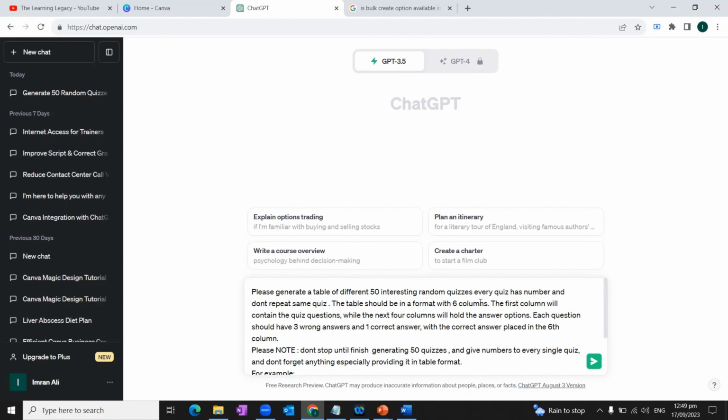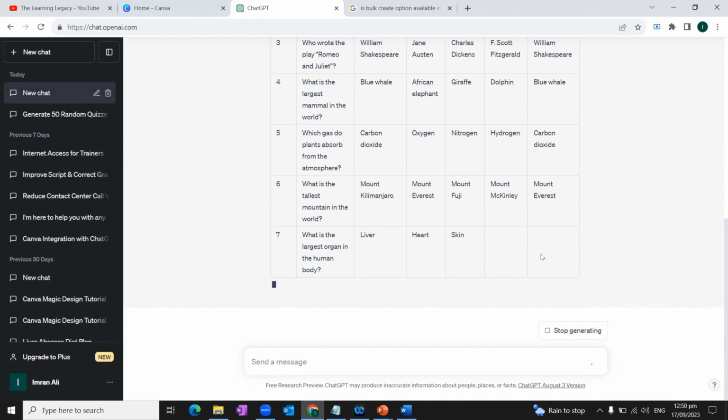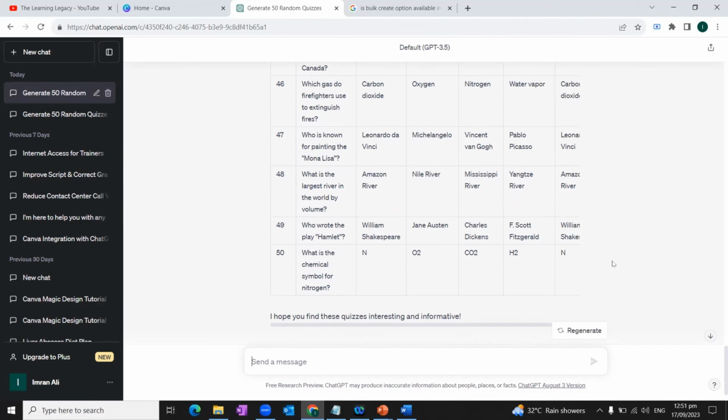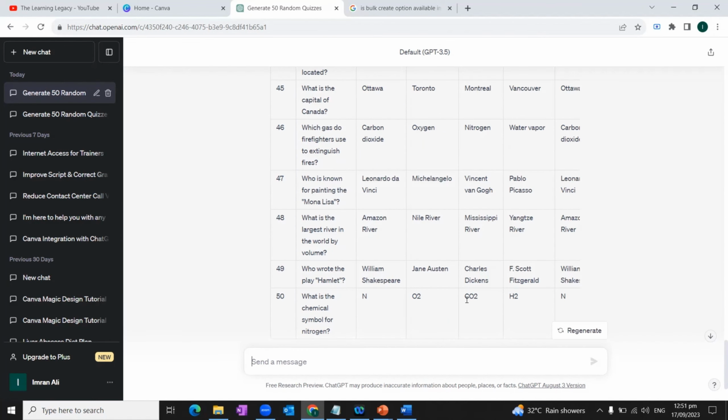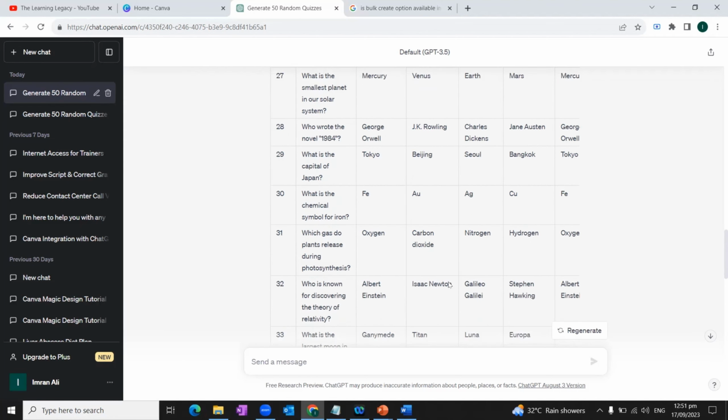We are asking Chat GPT to generate a table of 50 different interesting random quizzes. So we will hit this enter button, and you can see that Chat GPT has started creating quizzes in the form of a table for us. So you can see that Chat GPT has created 50 different quizzes along with incorrect and correct answers in the form of a table for us.